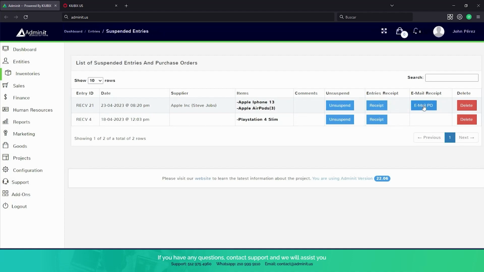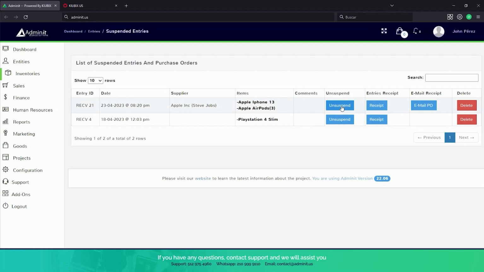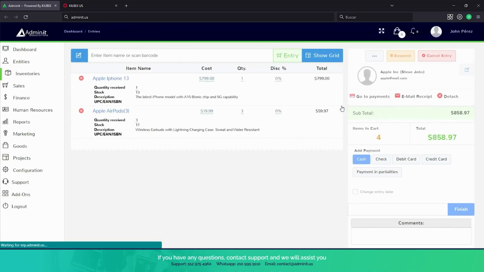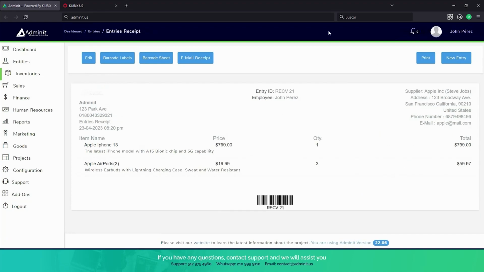We can optionally send the email again with the purchase order to the provider, and we can unsuspend the purchase order once the provider brings the products. So let's go ahead and do that. We will unsuspend. As you can see, it generates the order directly into the entries. Then all you have to do is click on finish, press OK, and now this generates the entries receipt.